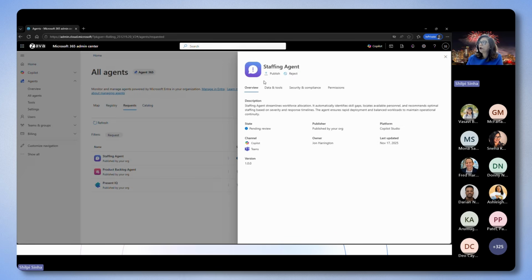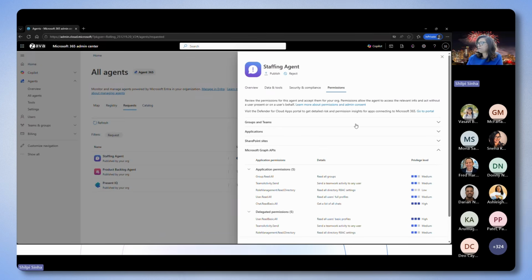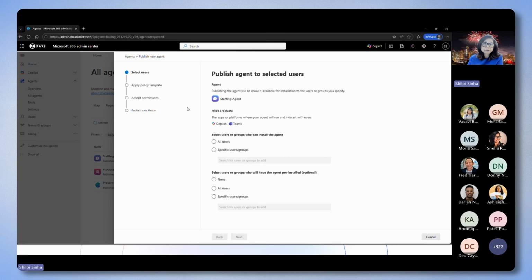Again, when you click on it, all the developer-provided information will be available here in terms of the data and tools, what security and compliance coverage, and what permissions they have asked for. And over time, we want to bring an experience here so that if you do want to lower the permissions, you can say, no, I don't want to give this permission, and remove it. But largely, this allows you to review that and then go through a publish workflow that allows you to look at policies and apply them in a very scaled way through templates.